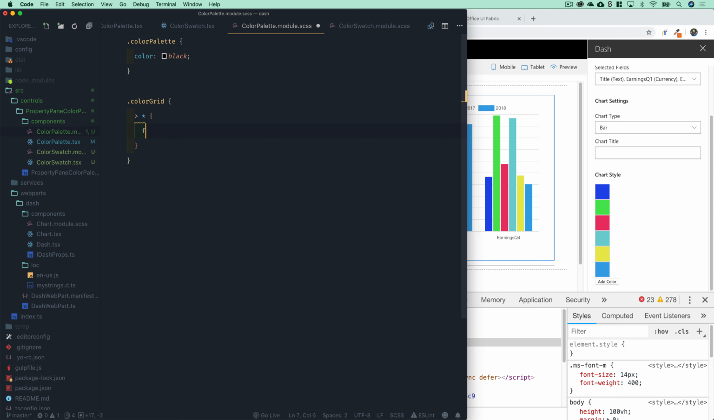And we'll say for each element in there, just float left and margin 0, 5 pixels, 5 pixels, 0. So we'll set a right and a bottom margin. So they're a little bit spaced apart. And then you'll have your add color button. And then that will need to be basically the same style as our color swatch.